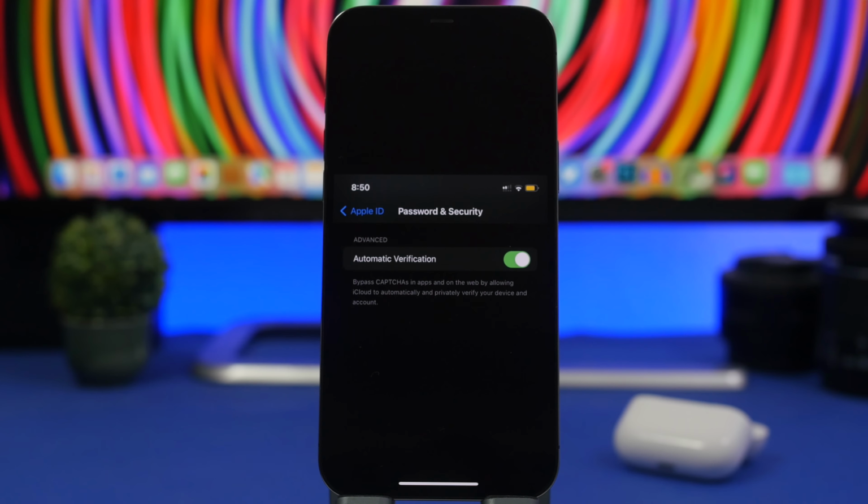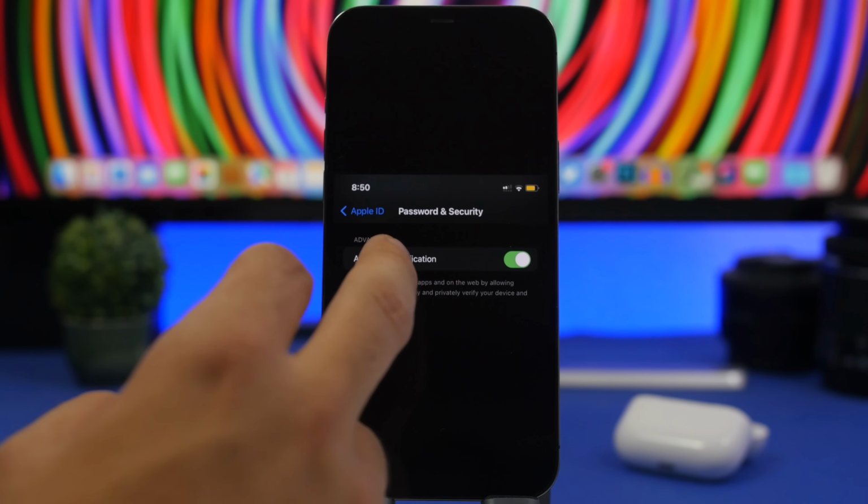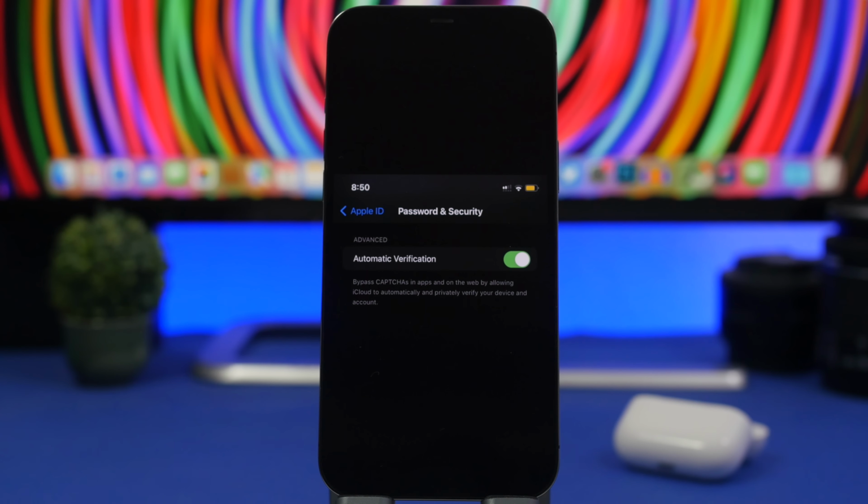Now, this feature has been seen on iOS 16, and is maybe slowly rolling out. It's not for all the users currently. I didn't find it in my settings, but it will be under the password and security settings, of course, in the settings app, and you will be able to enable or disable it from here.